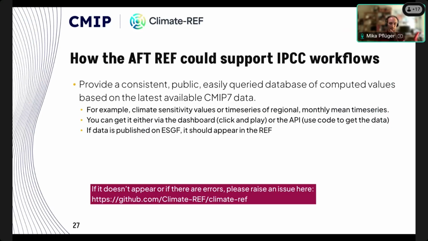And maybe also a good pointer: if you are missing data, where the CMIP7 data has become available but is missing, or if there are any errors, then please raise an issue in the GitHub repository. That is really the easiest way to reach the development team.